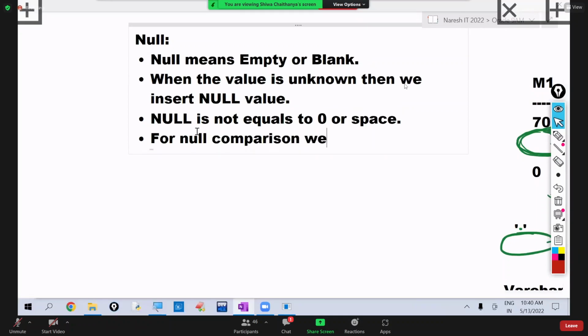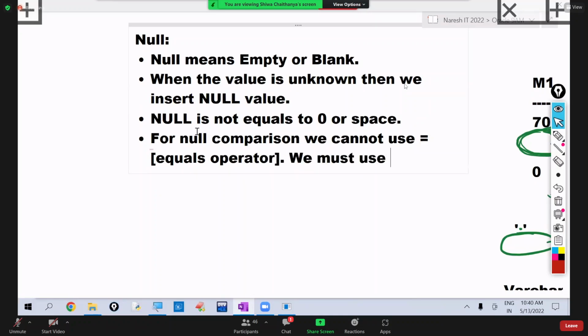For null comparison, we cannot use the equals operator. We must use IS NULL, or IS NOT NULL based on our requirement. And one more point.